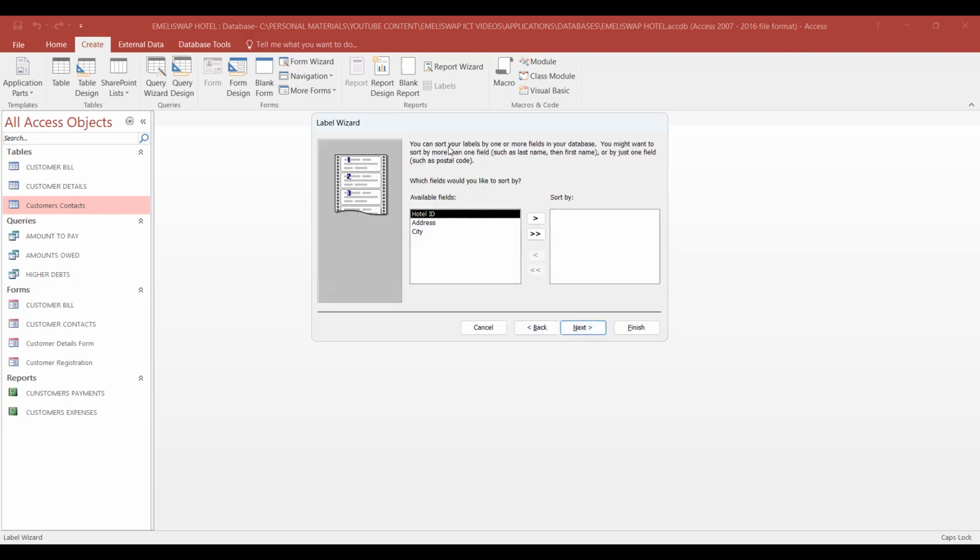Then we are told that we can sort our labels using one or more fields. So do I need to sort mine for now? No. But I can sort it by city so that those which are for the same city, they can be together. So let me click by city, and then I add that sort criteria there. Then I can click on next.